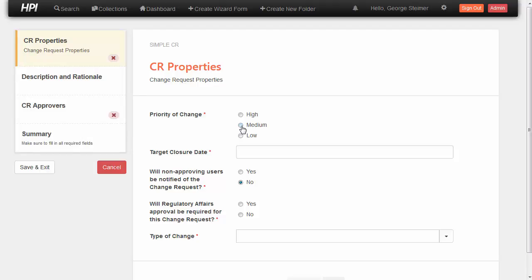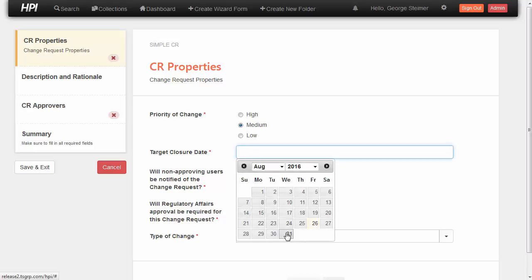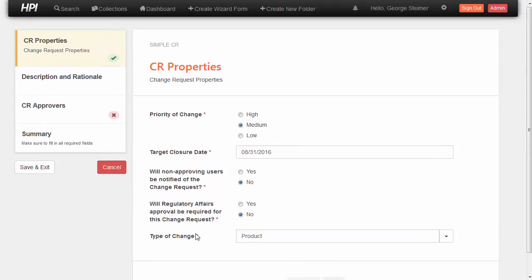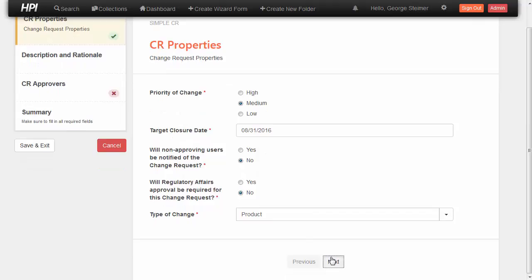So I'll go ahead here and just select some answers, say the target closure date, it's the end of the month. I'll say no to this question, and then for this drop down here, I'll just type in that this is a product change. And we see that right away, once I select all my required questions, the green check mark appears here, so I know that the page is complete and I can move on.